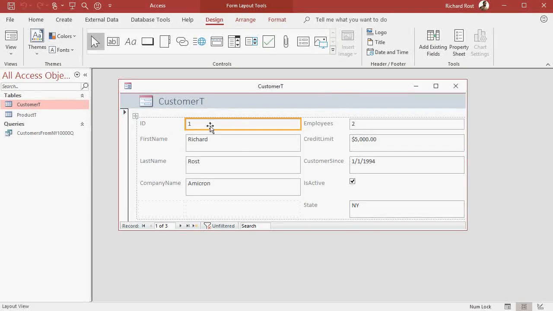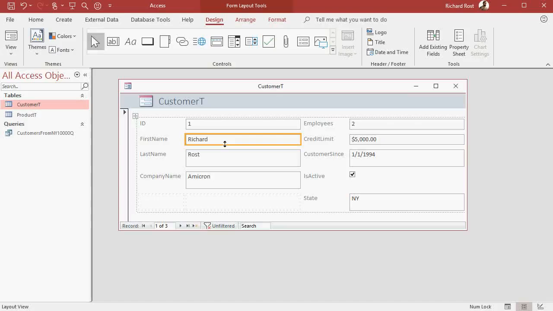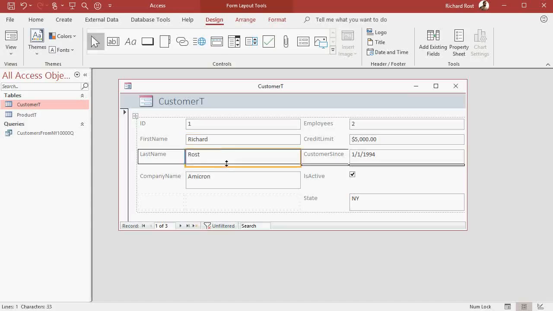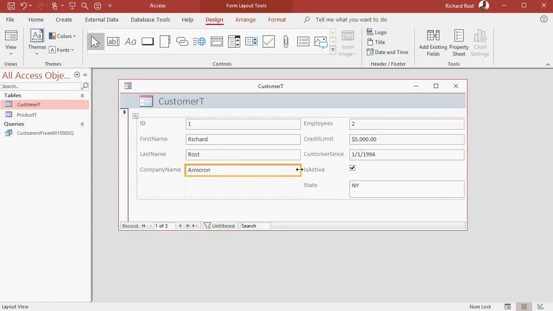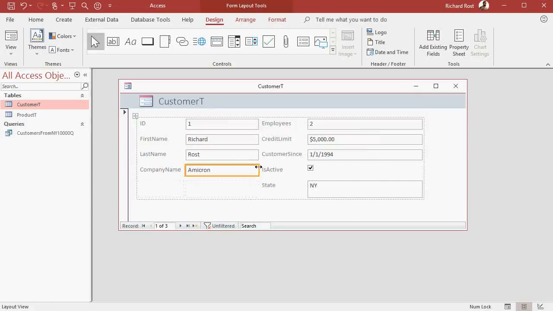But here you can see all the fields, right? There's ID, first name, last name, company name. You can resize these if you don't want them to be that big. Like you don't need first name to be double height. Same thing with last name. You can do that, right? Company name. You can resize them this way too if you don't want that column to be quite so wide. Right? Same thing with this column over here. All right, state doesn't have to be that big. Okay, that's basic form design.